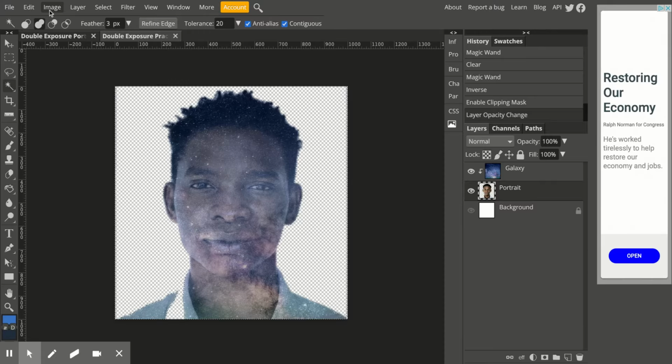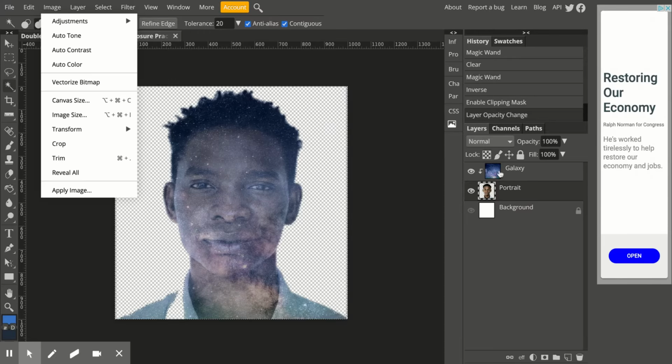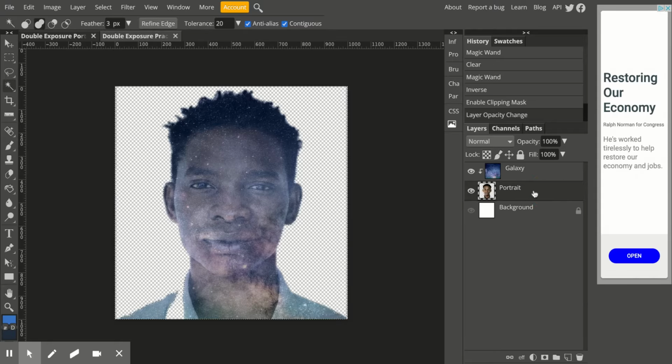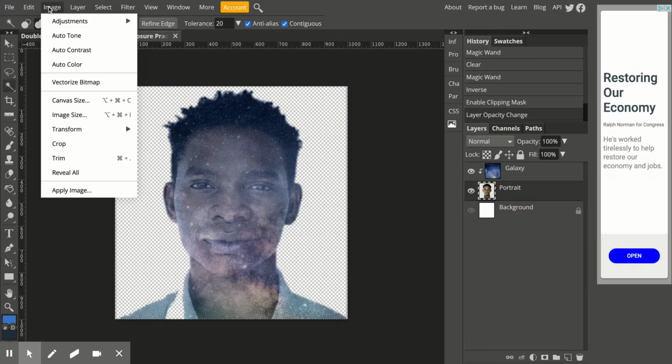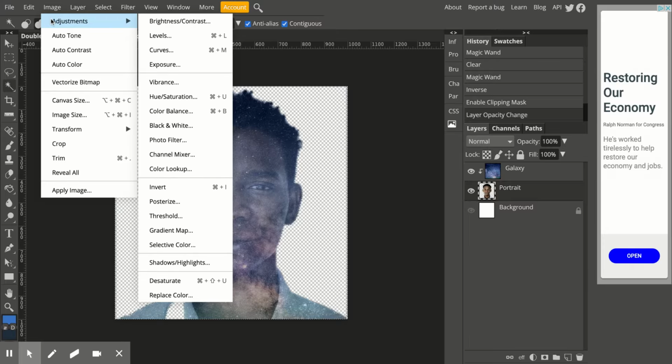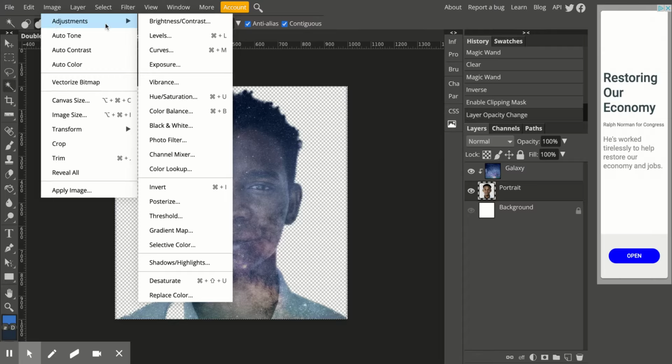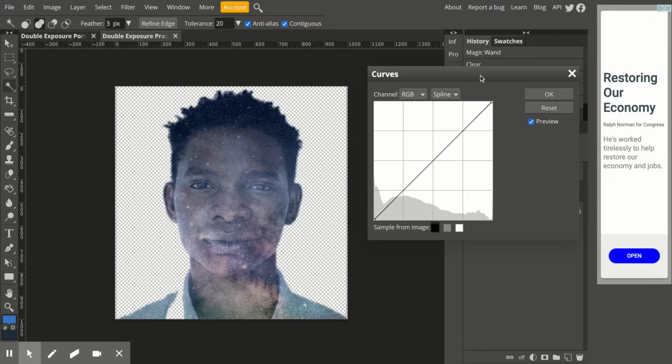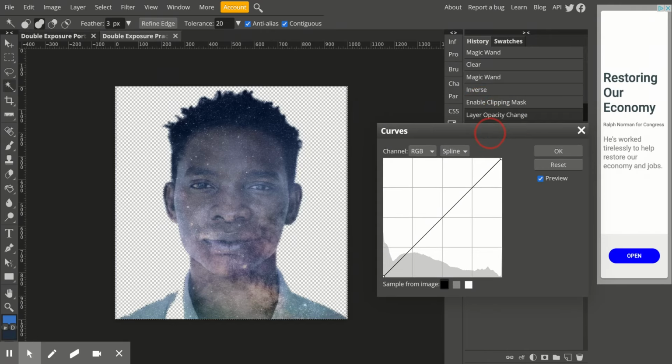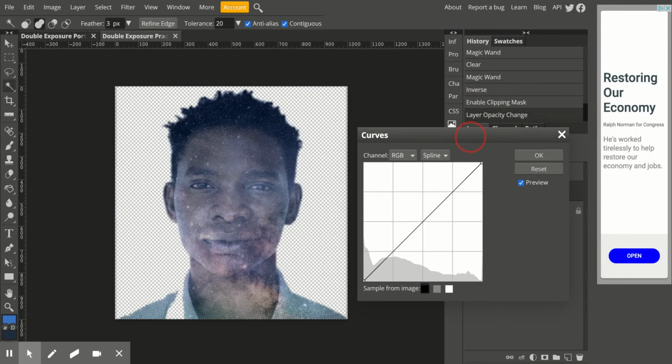So we're going to go up to image. And first we want to click on that portrait layer because we want to edit the settings of the portrait photo. So click on your portrait layer and you're going to go up to image and adjustments and curves. So again, click on your portrait layer, image, adjustments, and curves. This is a great little panel that you can use to change some of the settings on a photo.